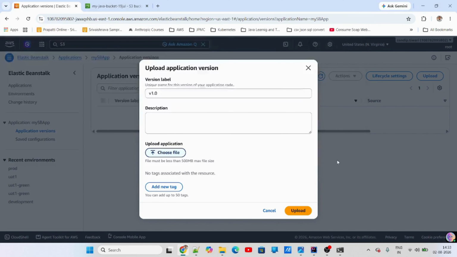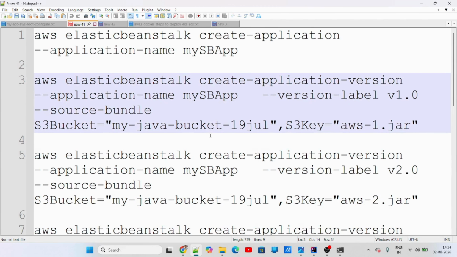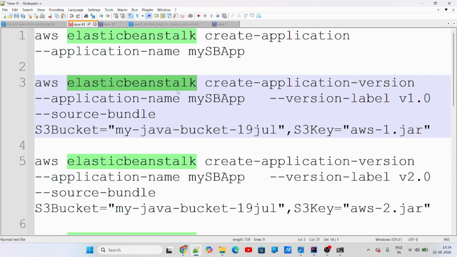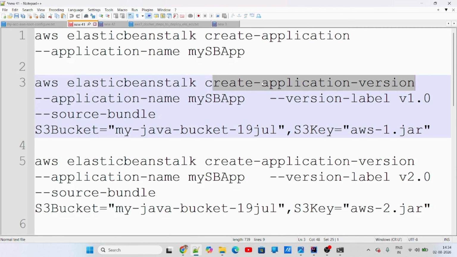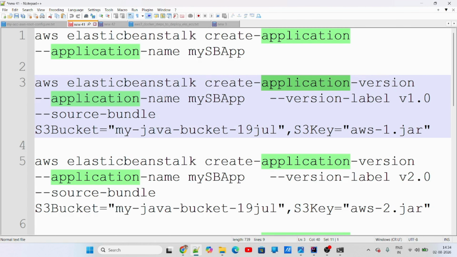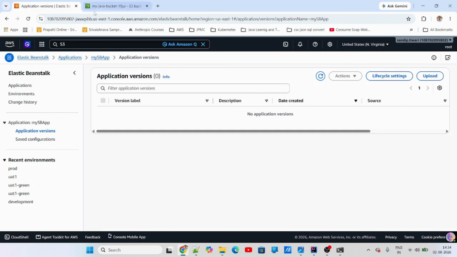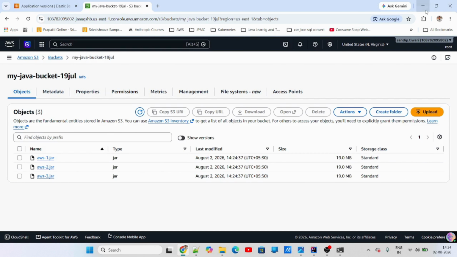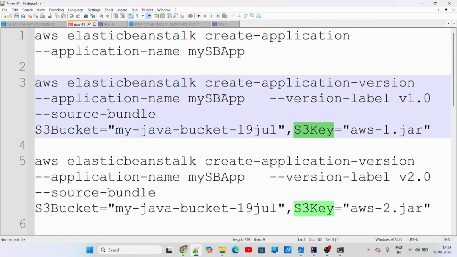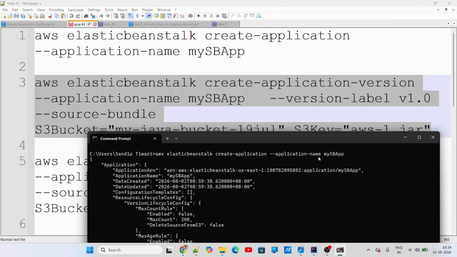So I'm again going with the AWS CLI. So as you can see, AWS Elastic Beanstalk. Now this is create application version. Okay, we created the application version. An application version of which application, which is my SB app. Then you give the version label number, and you also provide the source bundle. Where is the source bundle? Okay. So I provide this S3 bucket information. This is my bucket. Here you can see this is my Java 19 July. This is my bucket. And what is the key? So for version 1, I'm using AWS 1.jar. So I'm just going to create this version.